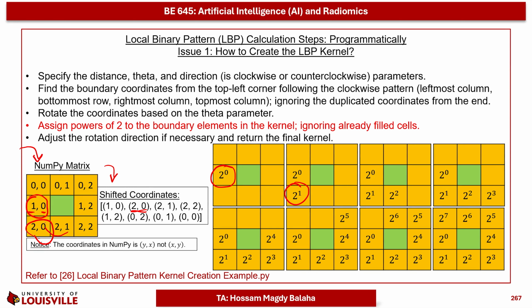Then 2^1 will be here, and we will do the same until we fill the complete matrix, from 2 to the power of 0 until 2 to the power of 7. It's worth noting that depending on the rotation, whether clockwise or counterclockwise, we will do a simple manipulation. If you are dealing with counterclockwise, then you are done, and here is the final matrix because we are following the counterclockwise loop.